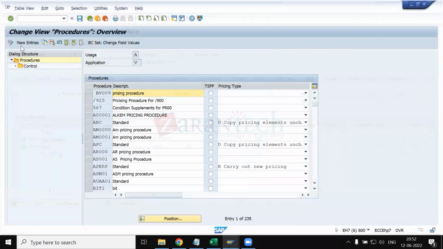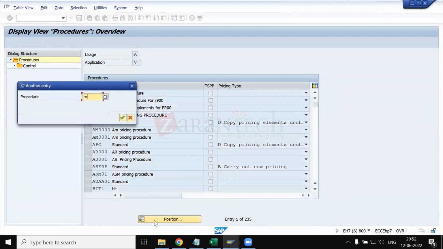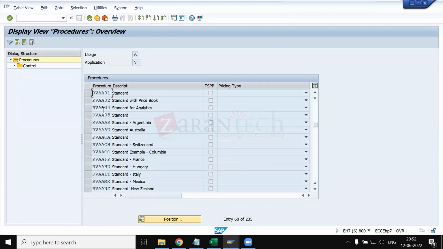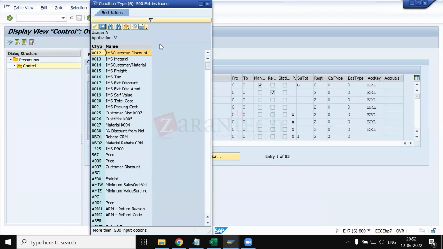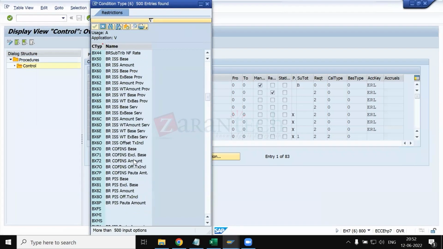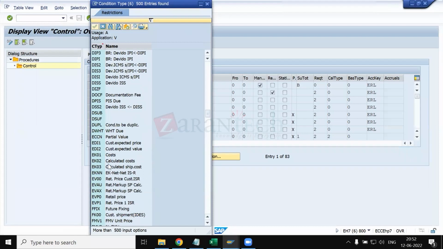Let me quickly show you this pricing procedure. The standard pricing procedure is RVAA01. Okay, this is the standard recommended pricing procedure. If you just go to the control, you can see here EK01 and EK02, right? These are the condition types. So now let me check EK02. Yeah, this is the calculated price, right?